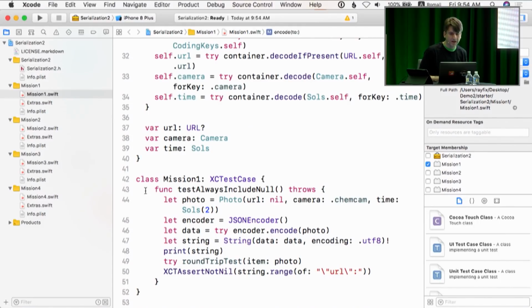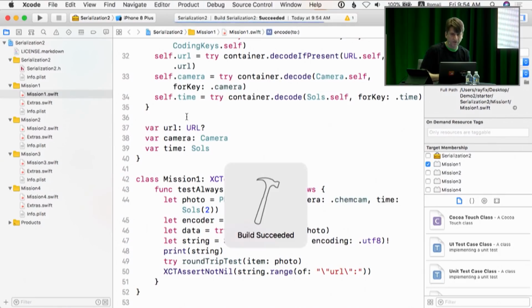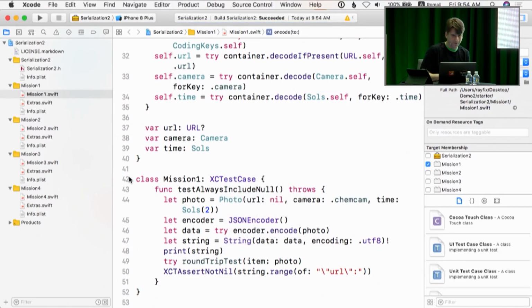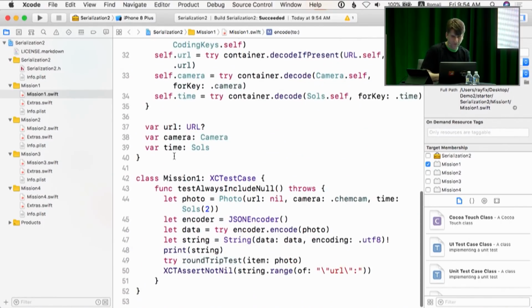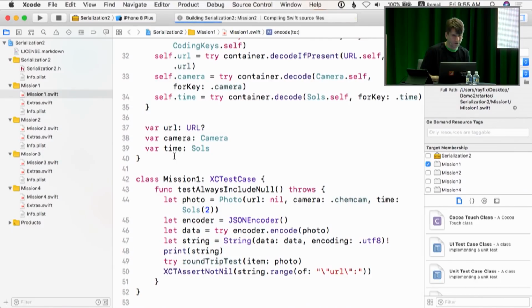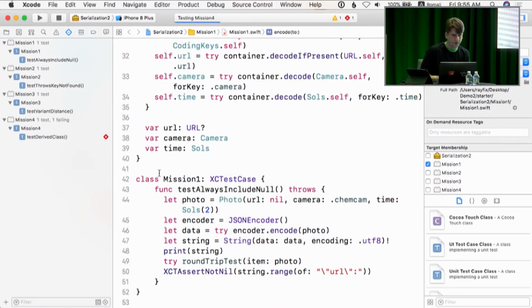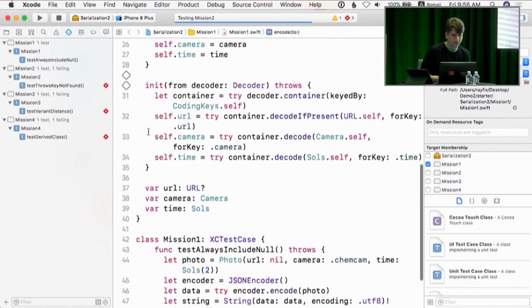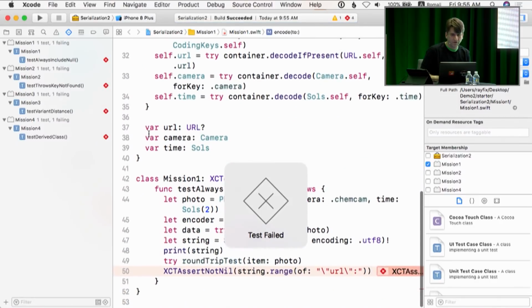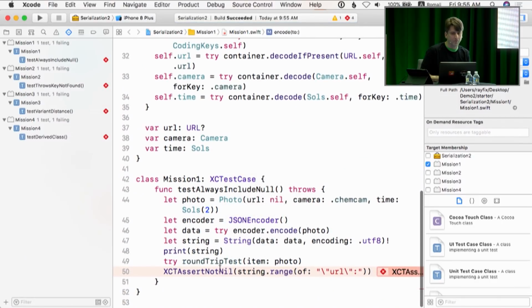So here in my test, let's see, if I just run this guy. It's not showing up with the usual things, so I'm just going to make them all fail. Right, so here it actually passed our round-trip test, which is pretty easy, but it doesn't contain the URL key, and we want it to contain the URL key.